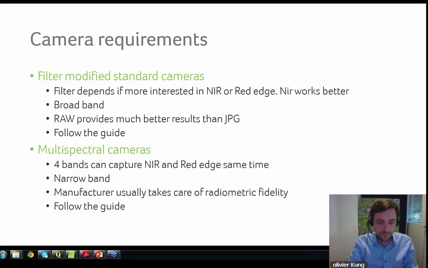and that also changes a little bit the list of indices you can compute from them. The big thing that usually makes it much easier is that with these multispectral cameras, like Multispec 4, MicaSense or TetraCam, the manufacturer usually takes care of the radiometric fidelity. So you don't have to follow the guide that much. Many steps can be skipped because they've already been taken care of by the manufacturers. But there are still a few steps, which I'm going to talk about right after, that still need to be done.